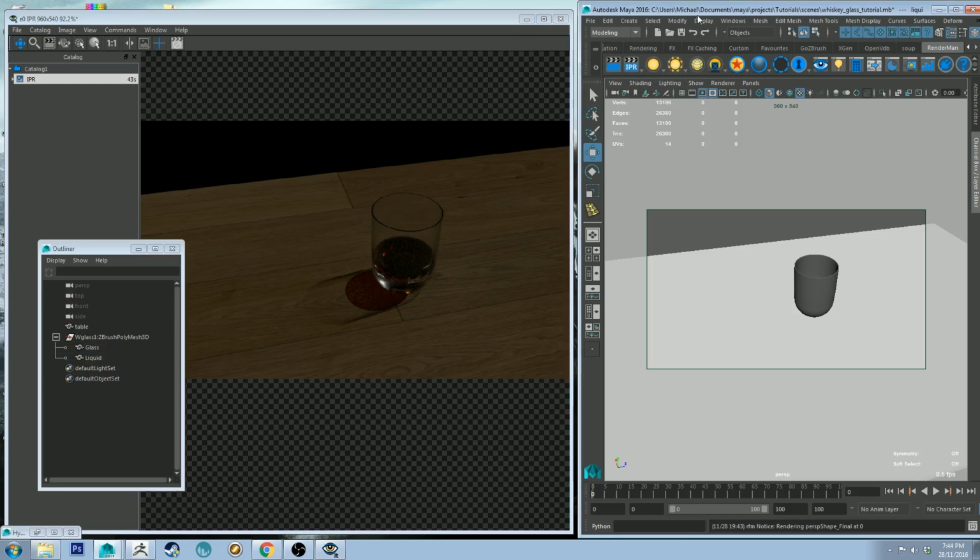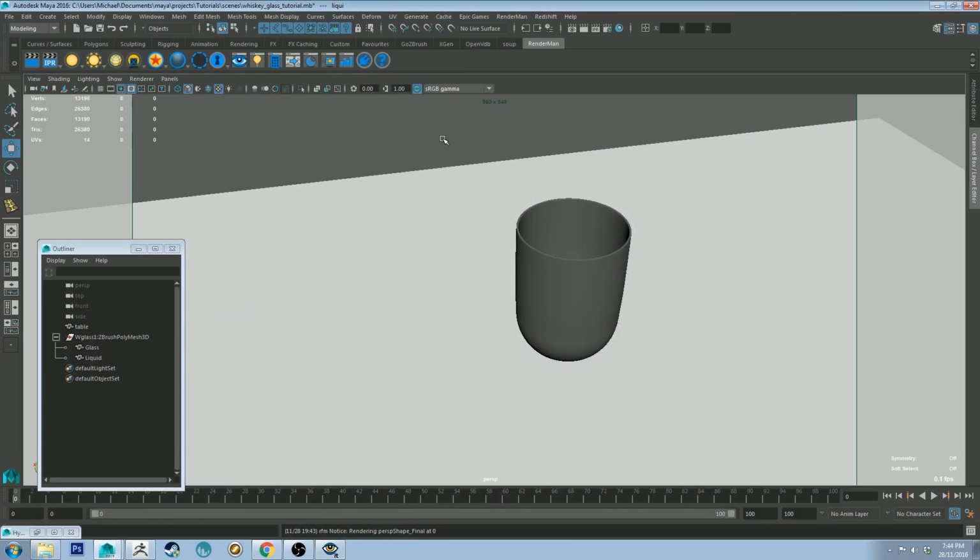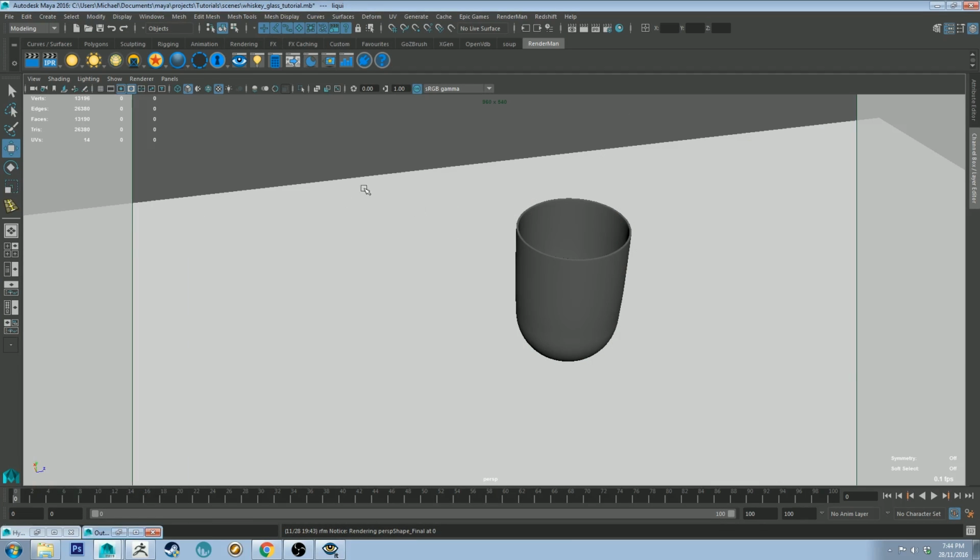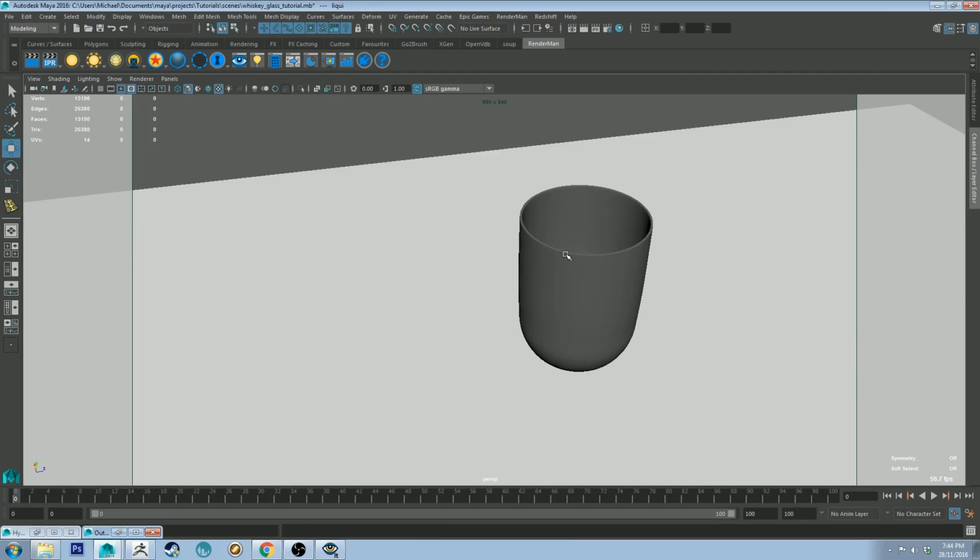We want to make it look as though we're trying to sell this whiskey. So let's think about this as if it was a product shot. We want to set this up as though we're trying to sell it. So let's put in some disc lights to start.